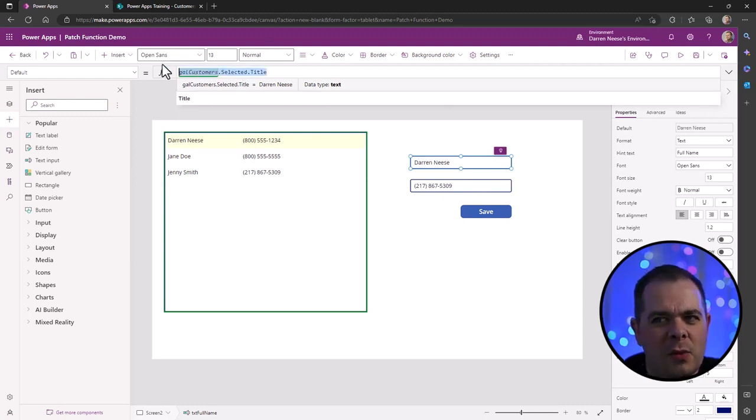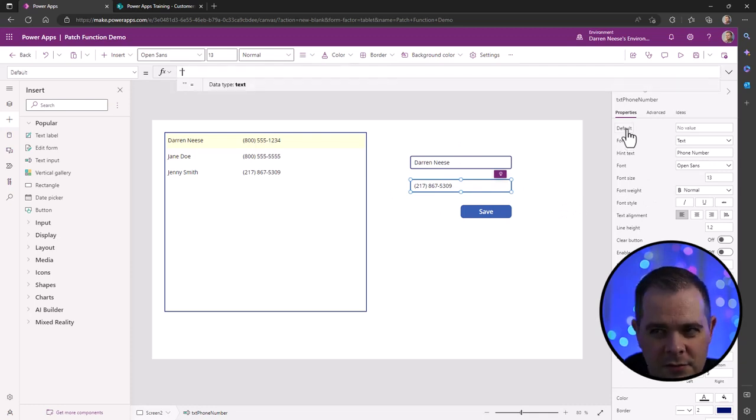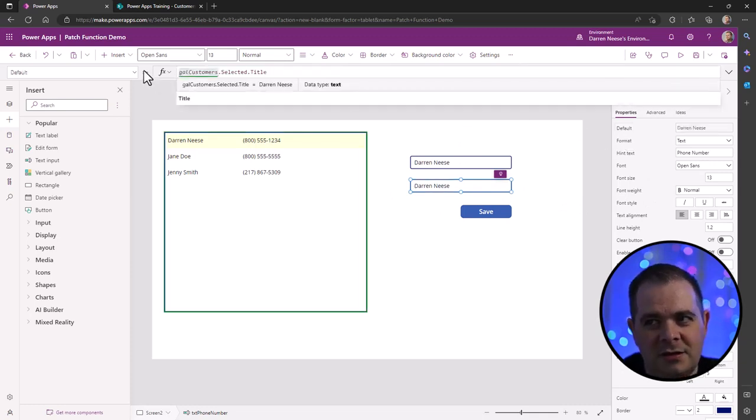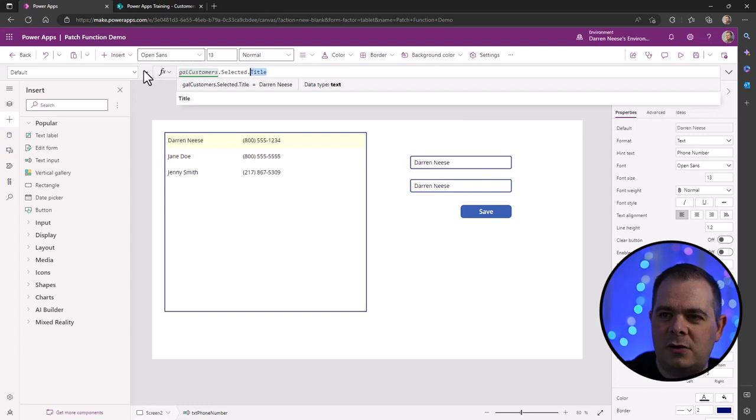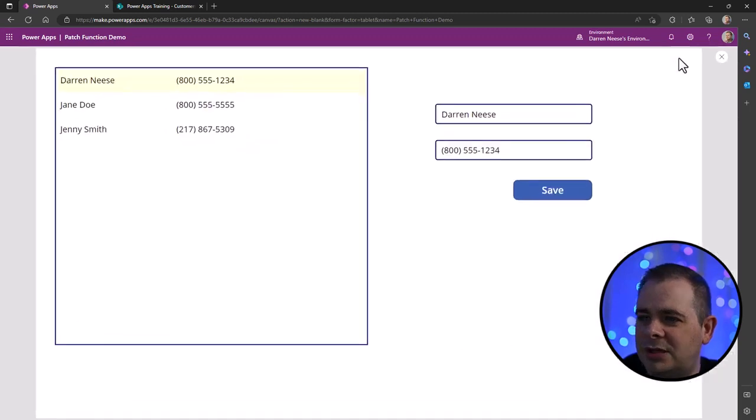And now I'm going to copy what I just did in the default property of that text box and paste it in the other text input. So I'll click on the second text input, click on default, and paste it on top of there. But instead of the title, what we want to get at is the phone number. Okay, so we'll change that. Now I'm going to run the project, and you'll notice if I select a different record, it gives us the different data.